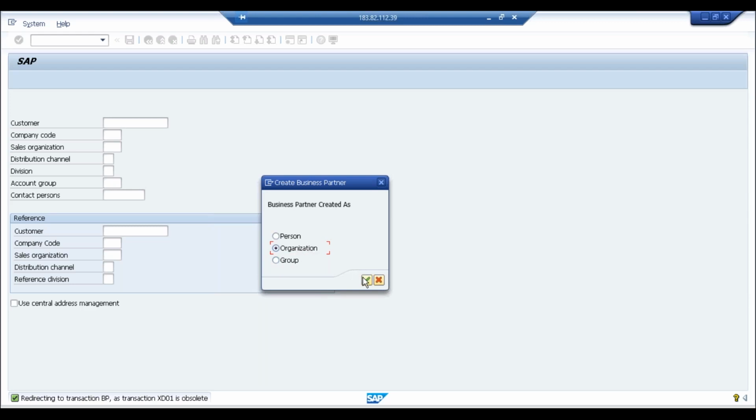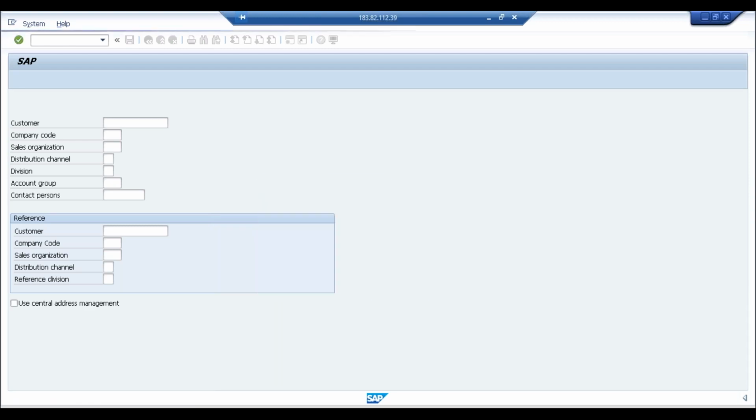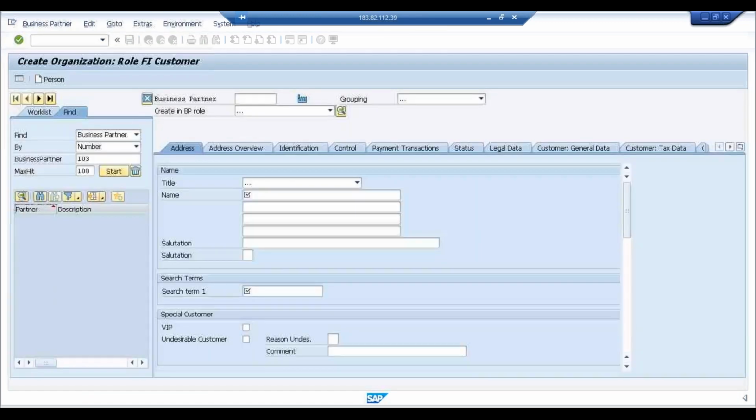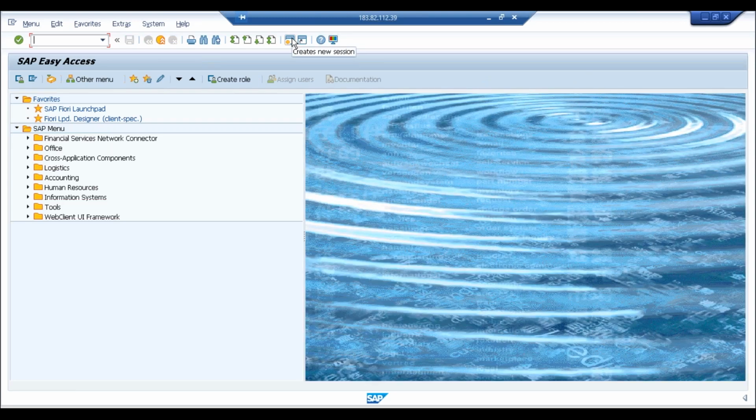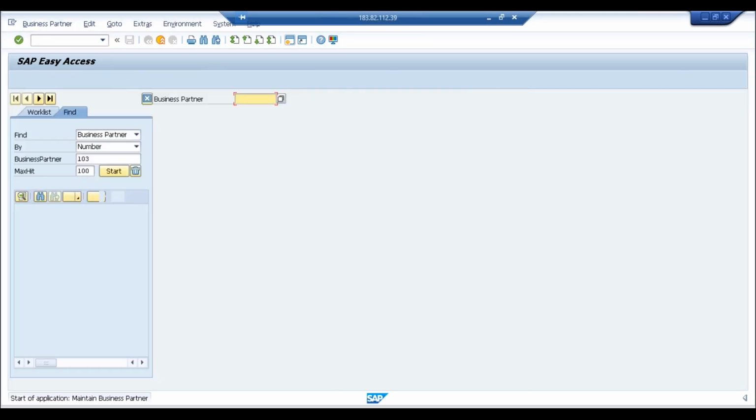Okay, so if I click on enter, it will take me to the business partner screen. It will take me to the transaction BP. So this is one way of going to transaction BP, which is through the redirection. Since I already know that FD01 is not available, there is no point in getting redirected again and again. I can directly enter the transaction BP also, and it will take me to this particular screen.